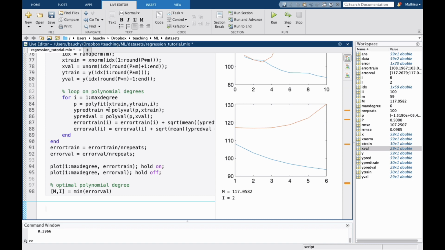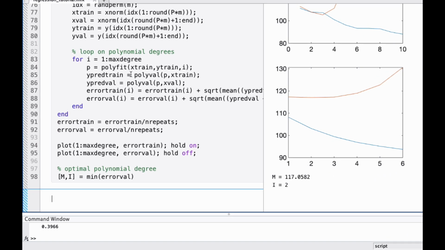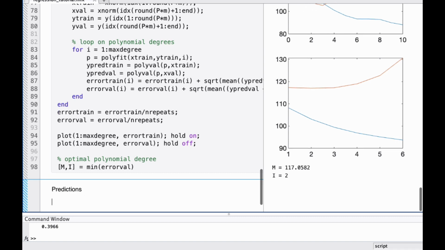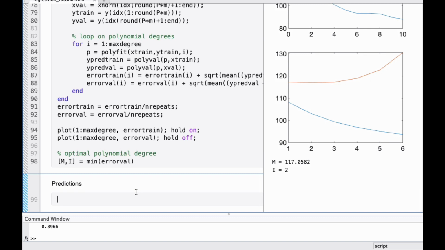So now that we have found that a value of 2 for this hyperparameter, that polynomial degree 2, is the best possible value, now we can use our model to make some predictions. Now that we have optimized the hyperparameter, we know that we are going to use a polynomial degree 2 model, and we are going to use this model in order to make some predictions.